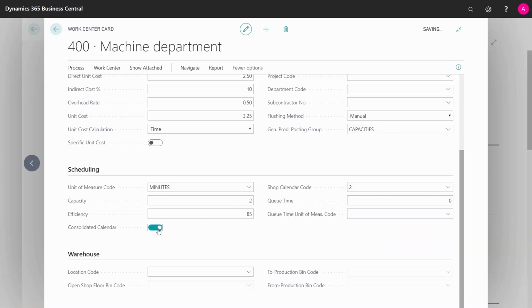Consolidated calendar is used if you want the underlying machine centers, if those are defined, to have their calendar workload applied into your work center, so you can see on the work center level what your work center load is.